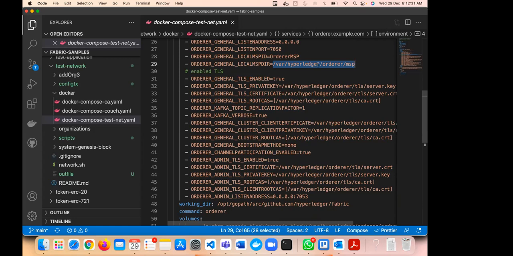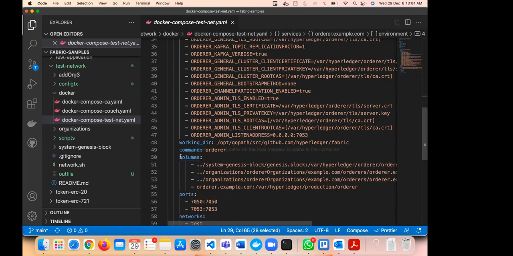But if the system is taking it from the container path, then we have to upload it to the container also, right? Because the container is not going to generate your certificates. We are generating the certificates in our local system and storing them in our file folder. So we have to do something so that my MSP will be available to the container also. For that we do volume mapping. So here, from line number 50.